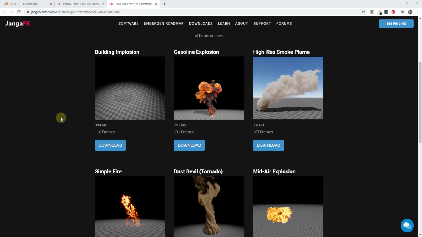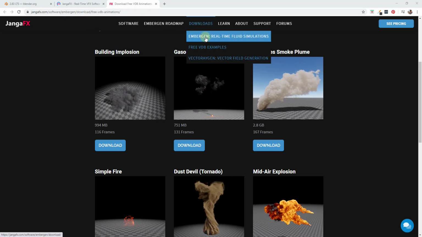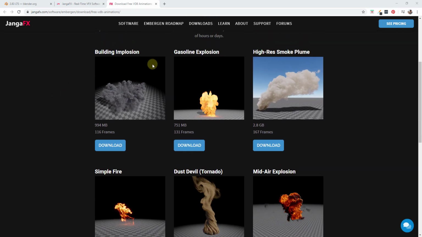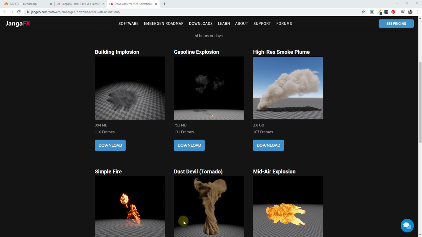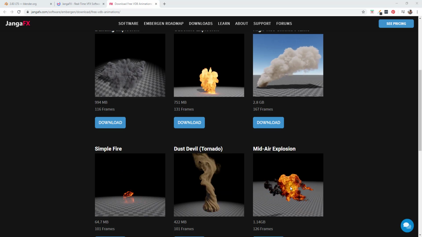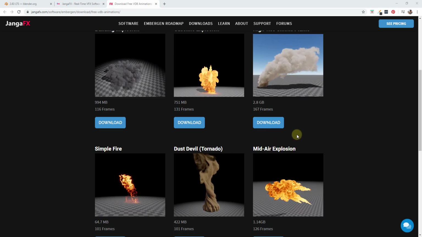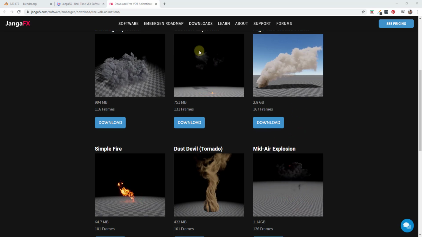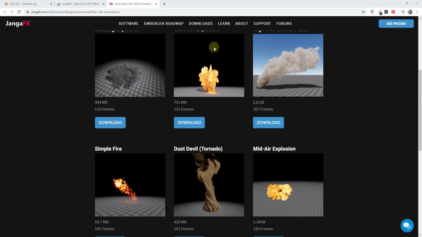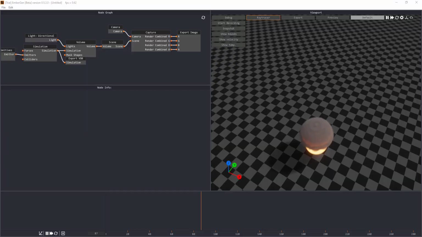And so if you don't want to download the program, you can also go to the EmberGen website, and under downloads there's some free VDB file examples that you can download. So there's like the building implosion, there's a simple fire, there's a mid-air explosion, which appears to be the one that they used on the Blender homepage. So you can definitely download these and import them as well. And you can also find some other VDB files on the internet that you can use. But what I'm going to do is use EmberGen in order to quickly export basically a sample fire, and then we'll import it into Blender.